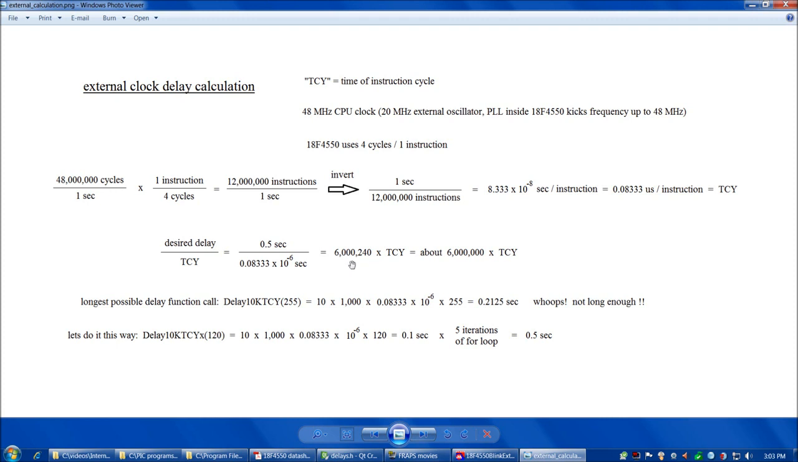Now this is something that's blinking and turning off for human perception. So out of 6,240,000, 240,000 really isn't significant. So we can simply round that off to being 6,000,000 times TCY is the delay we're looking for.